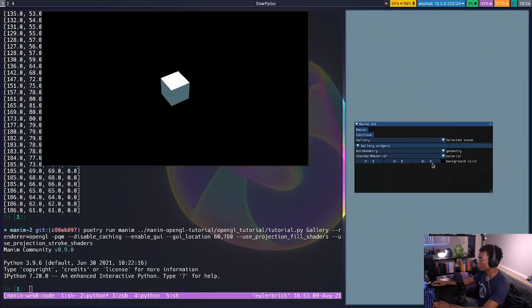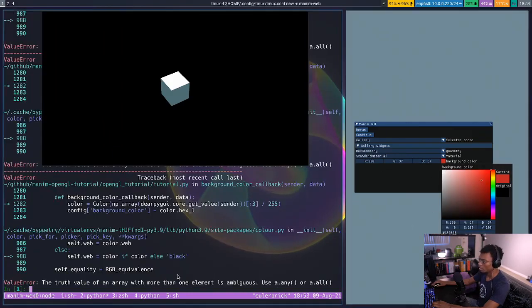I feel like if you say that color... Oh, well, that didn't work. Do I have to cast this back to a tuple? I must have to.